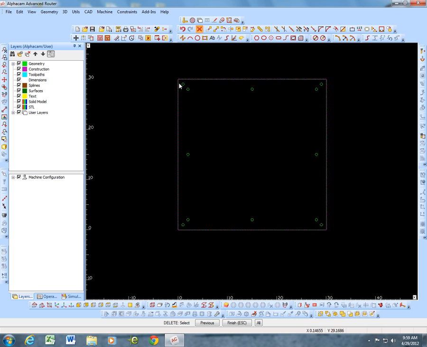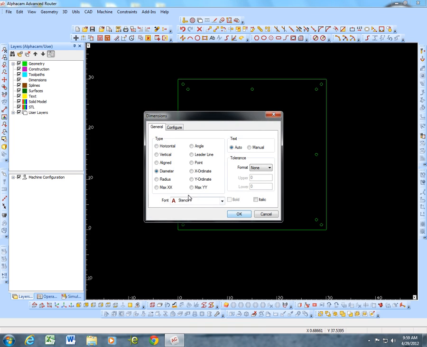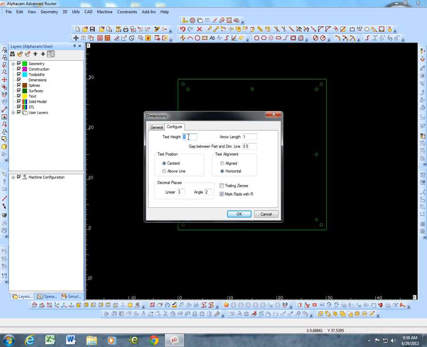Let's put some dimensions on here. This little ruler is the dimension. And we'll start off with diameter. Configure, that just sets my text height and the arrow length. I've got a pretty good sized drawing here, so I'm going to need a fairly good sized dimension line. 1 inch is really good. That's a 1/2 inch hole, so 1 inch will be an easy line to see.